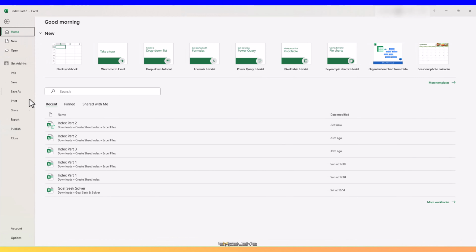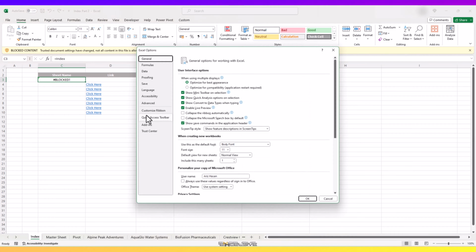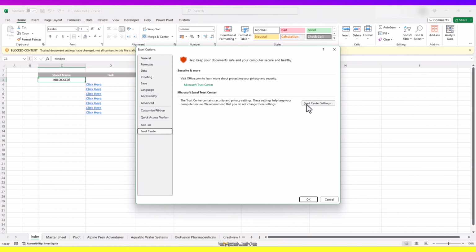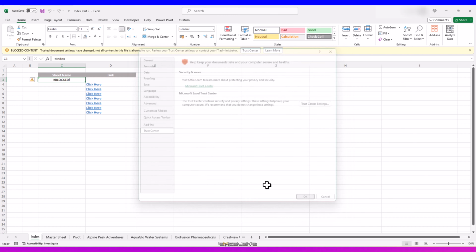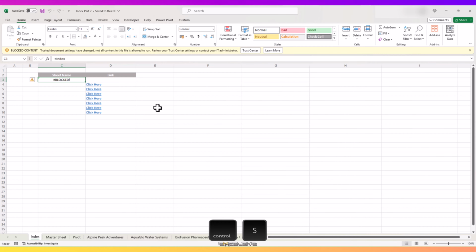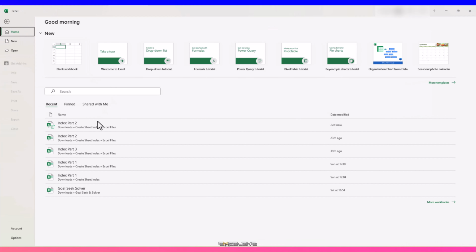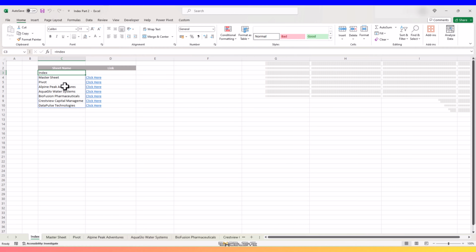Let's click on File, Options, Trust Center Settings, and put a check mark here: Enable Excel 4.0 macros when VBA macros are enabled. Hit OK here and here. Save the file and close it. Open it again and everything works fine.